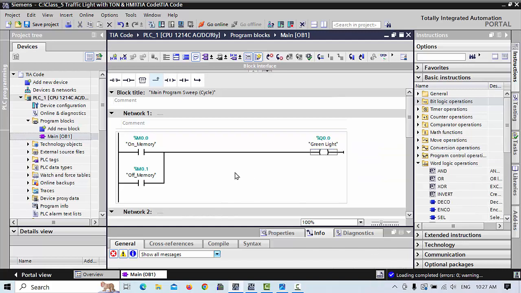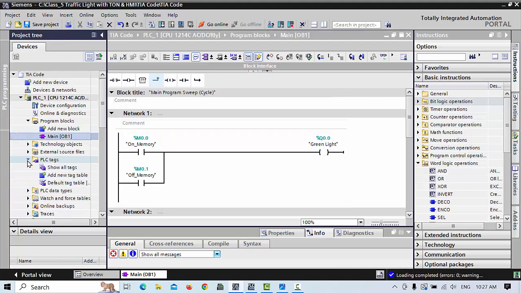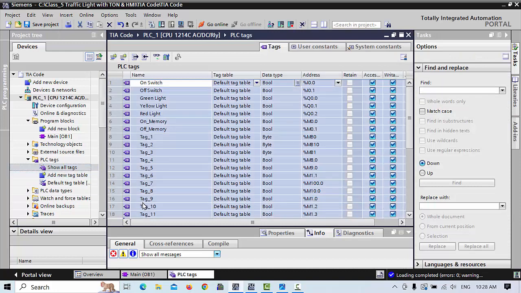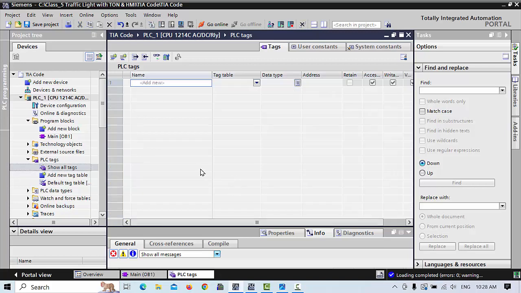For example, that's an old logic that was showing data on memory and off memory and a green light. Because of this, in the tags we already designed this in the program. Show all tags. We will check all these tags, and we will delete all of them, so that they are not shown and do not disturb. So let's remove this one.